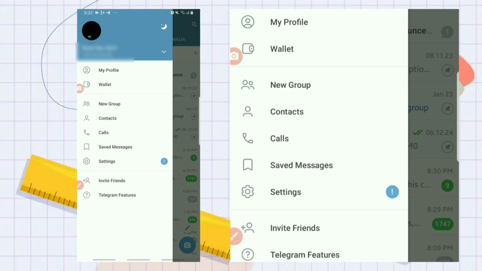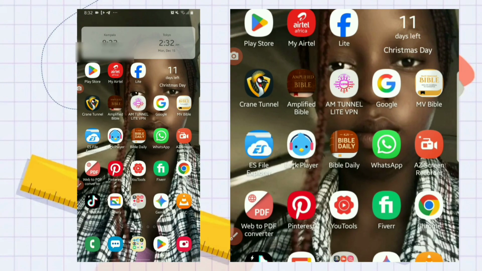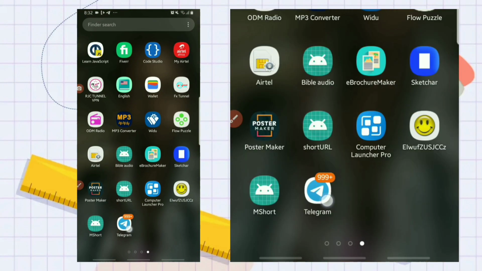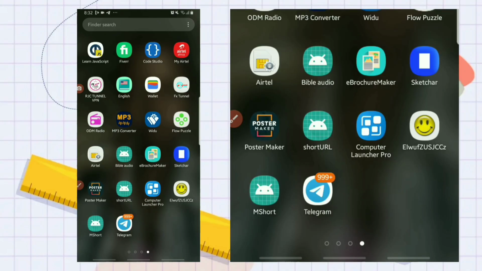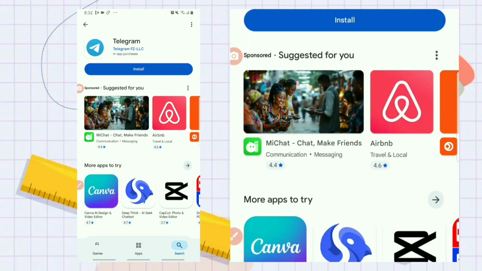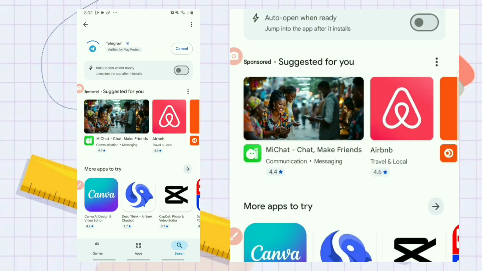Now, let me go and uninstall Telegram such that you can all see this magic at work. So I'm uninstalling Telegram, and I'm going back to the Google Play Store. Then I'm installing Telegram once again. For this you need another phone, which I'm going to use.